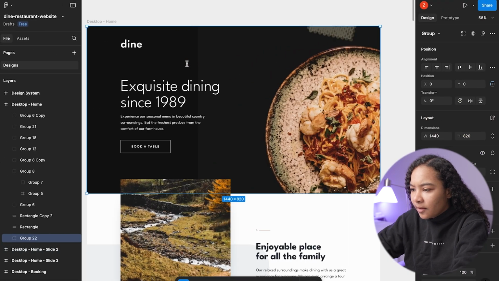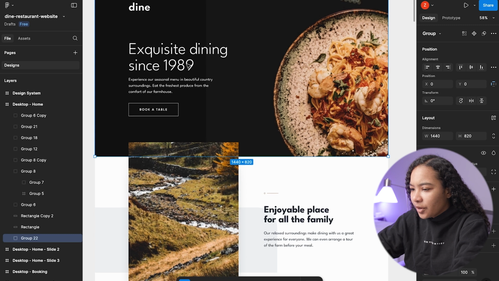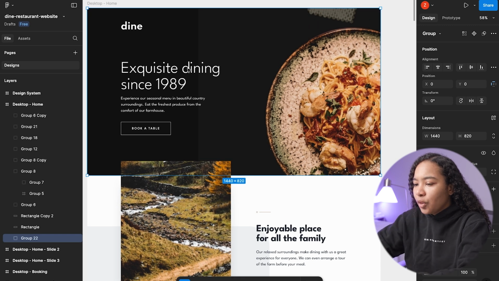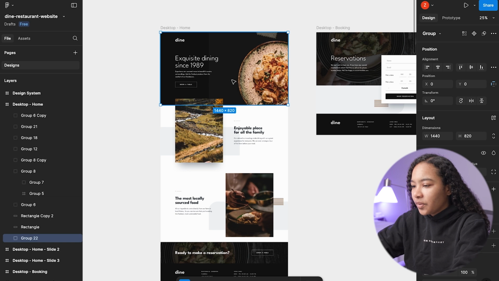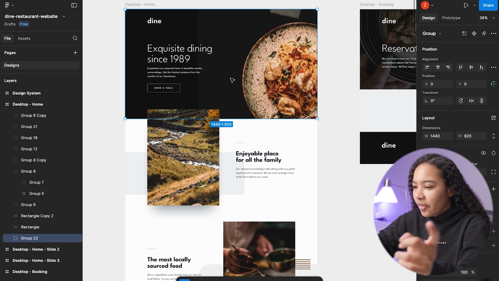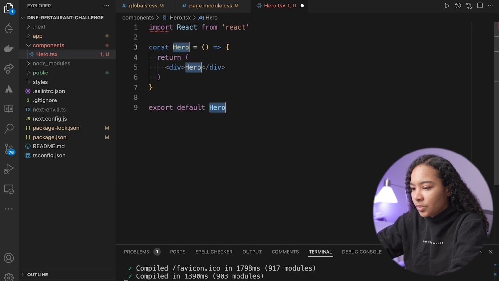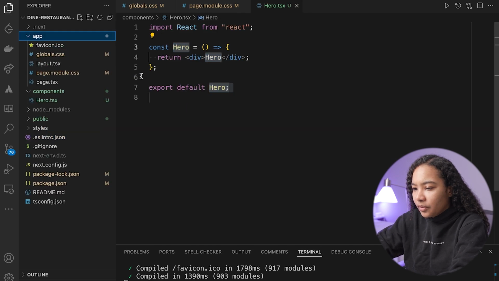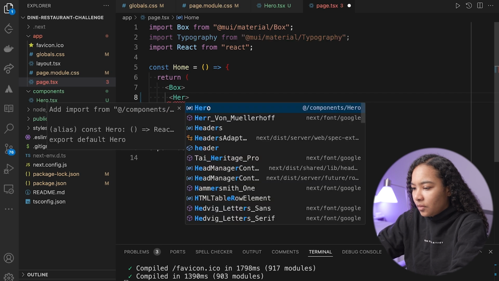I was going to say I'd do a container. It looks like things are in a container on the inside, but then the design stretches out to the outside. So I think what I'll end up doing is boxes and then containers within them. So create hero and bring it into the app. Hero. Cool.